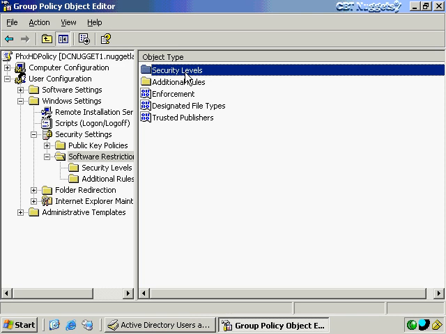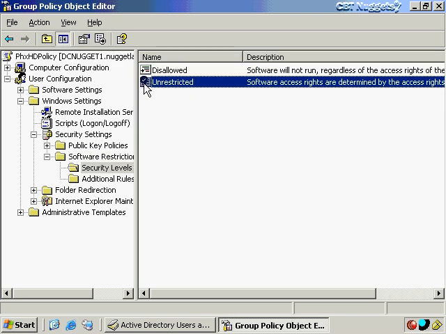Right now it says unrestricted, and you see the little checkbox there. That means that's the default setting, meaning that it allows all software to run. So anything that I would do for additional rules, which we'll look at in a moment, I would probably add in there to add certain things that we would not want to run.